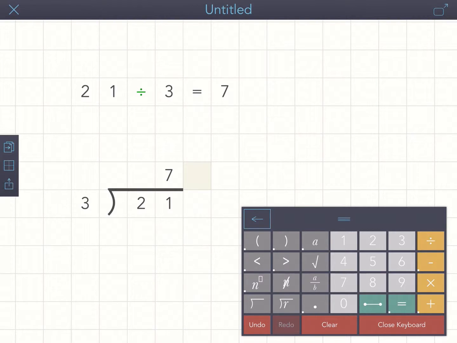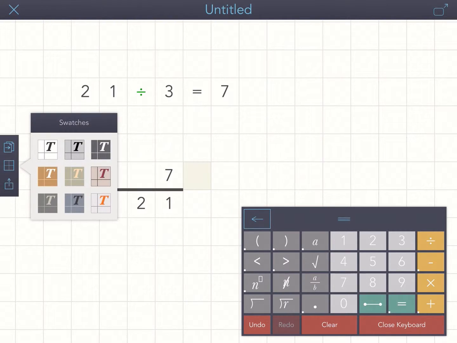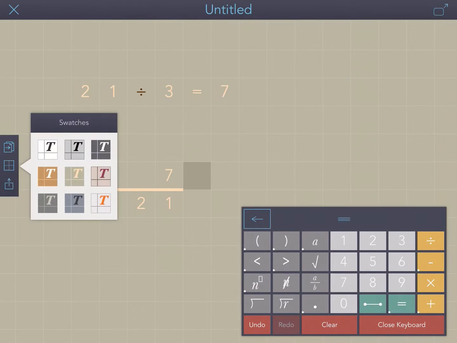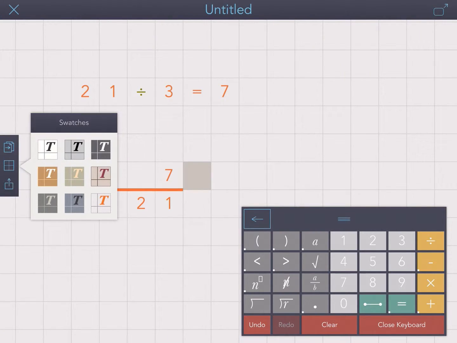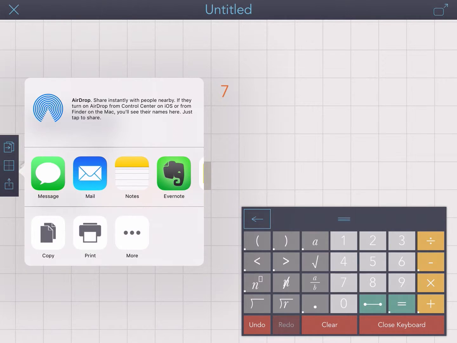Once you're finished, there's one more thing I want to show you. This second icon over here to the left are your swatches. So if you have a student that needs a certain contrast or filter, you can try those different swatches to help them out. Then when it's ready to turn in, you can click this button here on the left-hand side.